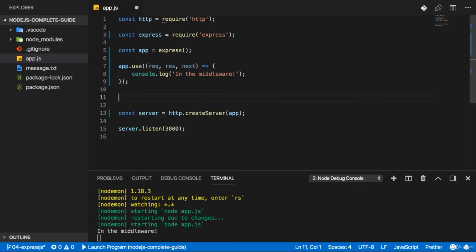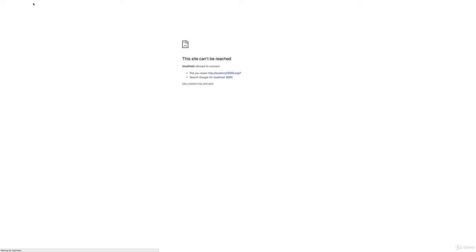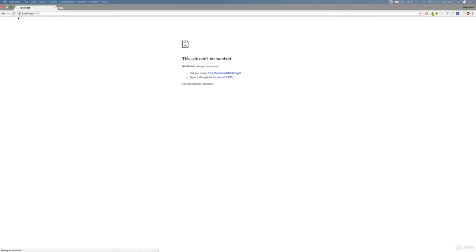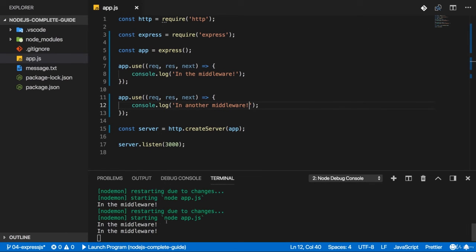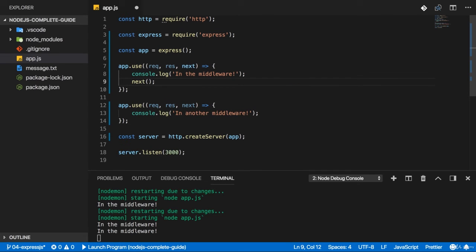If I duplicate this and I add another use statement here with another middleware, and I save this and let it restart, and I now reload this page here on localhost 3000, then I see "in the middleware" here again, and I see it twice because I pressed reload twice in my case here, but I don't see "in another middleware". Now the reason for that is that we have to call next here to allow the request to travel on to the next middleware in line. So it basically goes from top to bottom through that file, you could say, through all the middleware functions, but only if we call next. If we don't call next, it just dies.